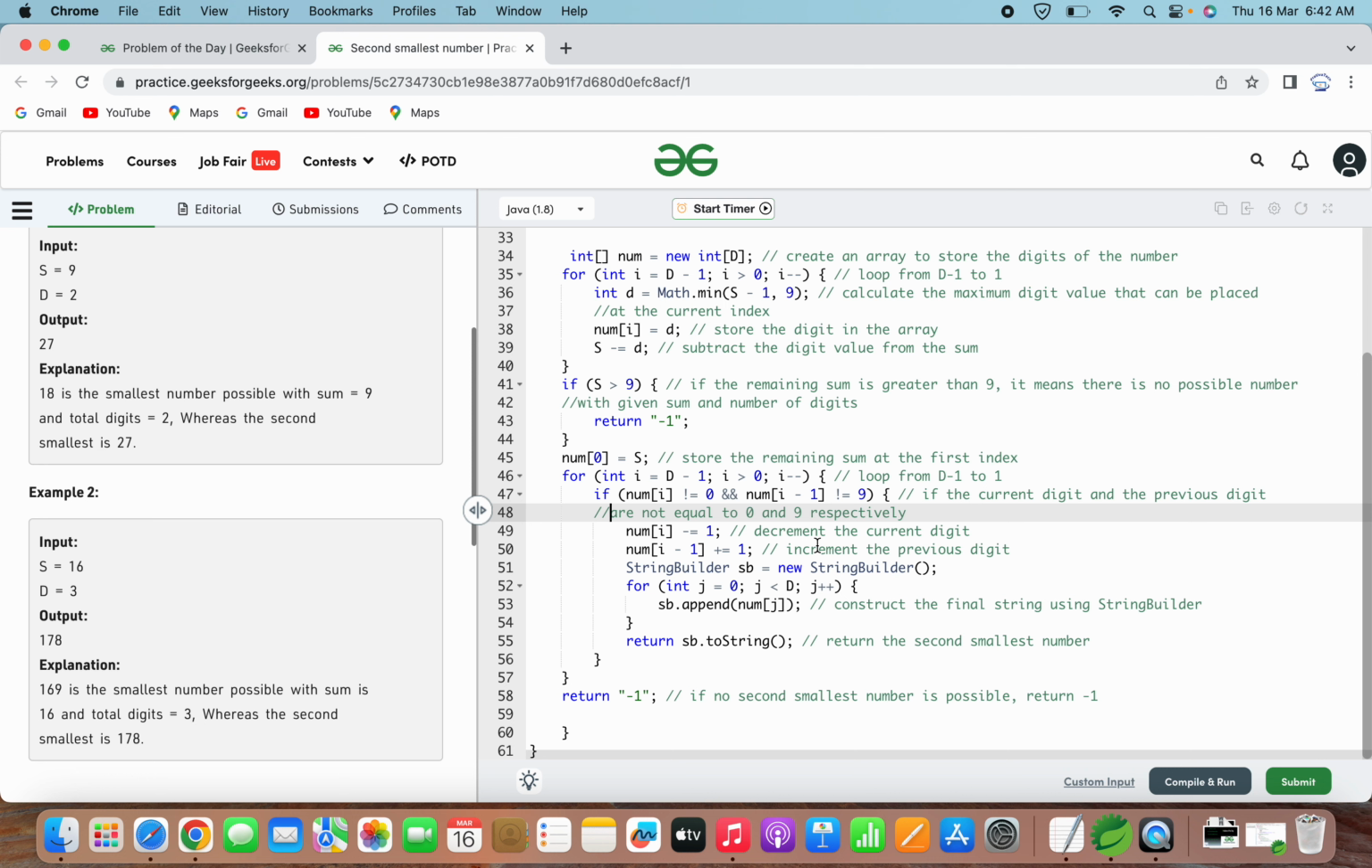I'll try to explain it with the first example, 9 and 2. Here, what we are doing is, we first declare this num array of size d to store the digits of the number. Here d is 2. In this case d is 2, so we will create an array with 2 elements.